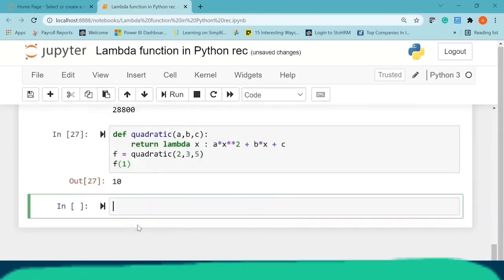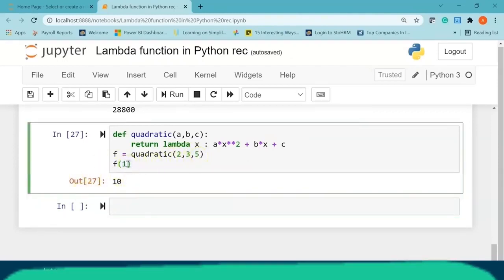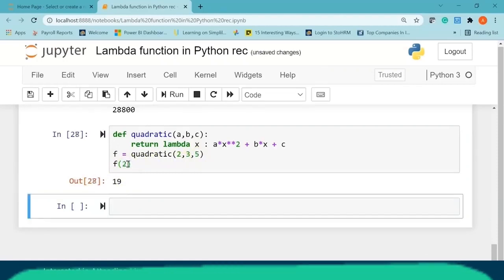Now let's run it and see the result. So ax square plus bx plus c for a equal to 2, b equal to 3 and c equal to 5, the result is 10. Now let's change it to, let's say I want the value of x as 2. If I run it, you have the equation evaluated and the result is 19.